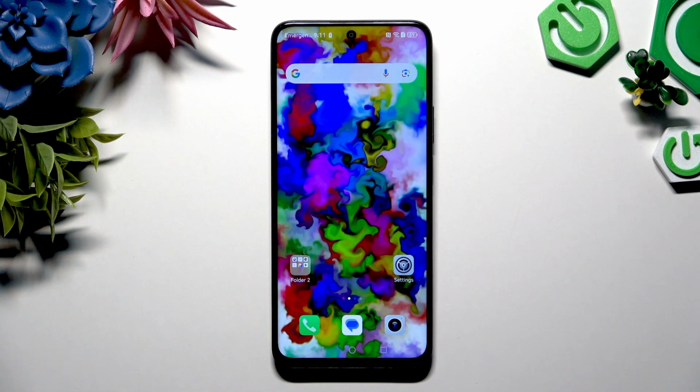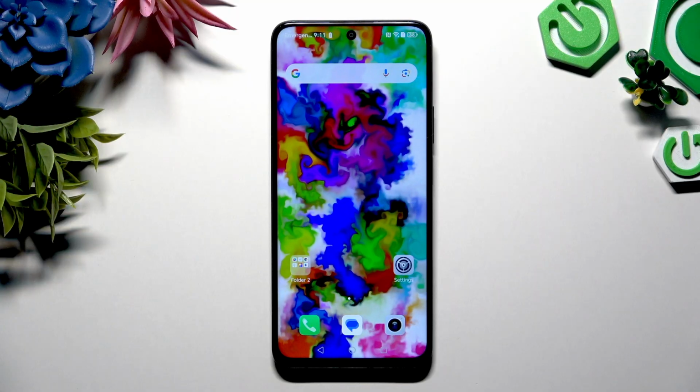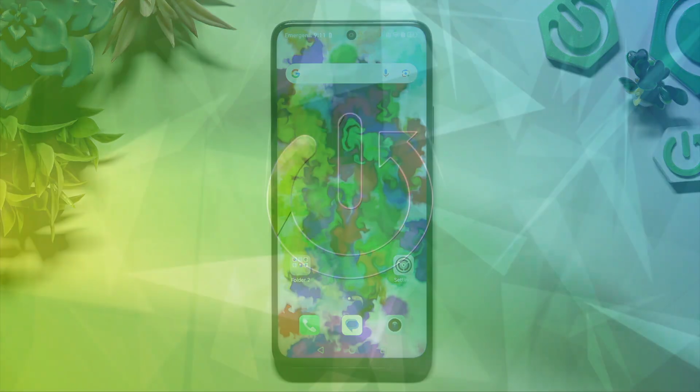In front of me is Honor 200 Smart, and today I would like to show you how you can check all specifications of this device.